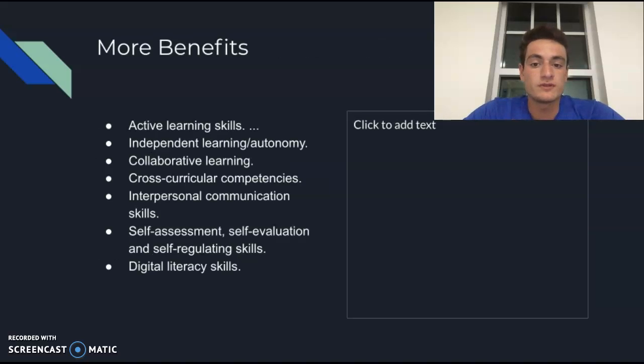So some more benefits would be you get a lot of learning skills from this. Active learning skills, independent learning, collaborative learning, cross-curricular competencies, interpersonal communication skills. It helps you with communication. It also helps you with your self-assessment, self-evaluation, and self-regulating skills. It helps you identify yourself more and others. It also provides digital literacy skills. So it provides a lot of useful things that you could use in the future and now.